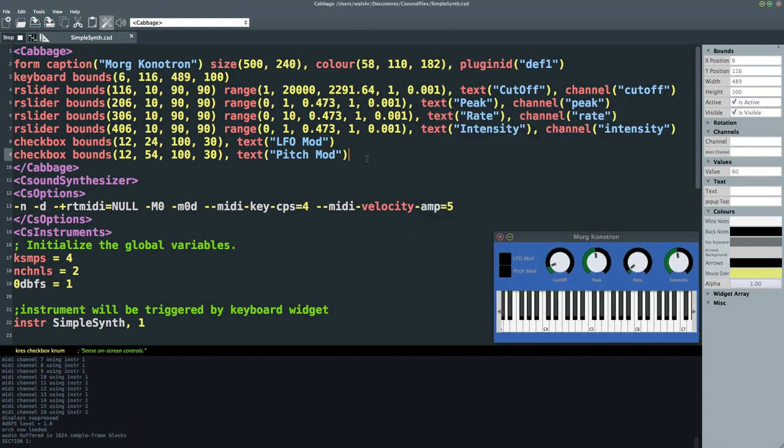Okay, right, now. So, and I'm going to give this a channel. I'm going to call this channel LFO. I'm going to call it enable LFO. And I'm going to set this one to channel enable pitch. And I'm also going to set these up as a radio group.